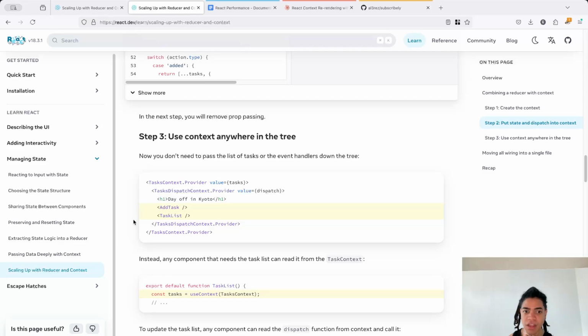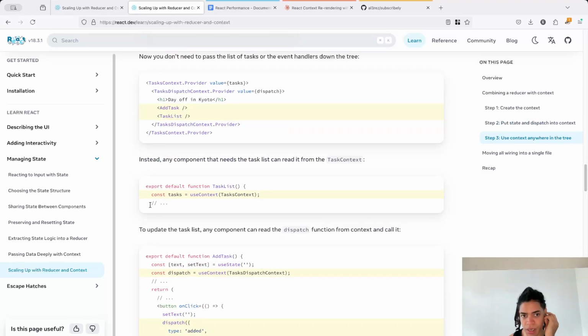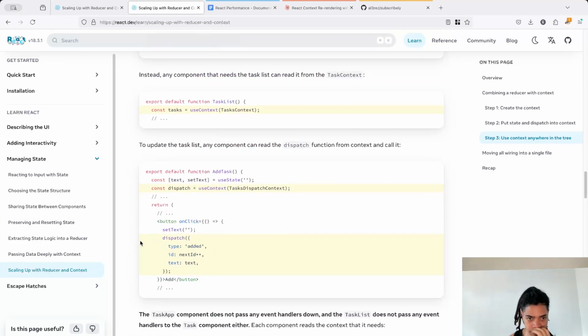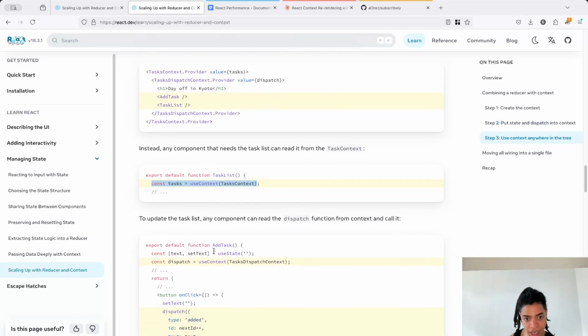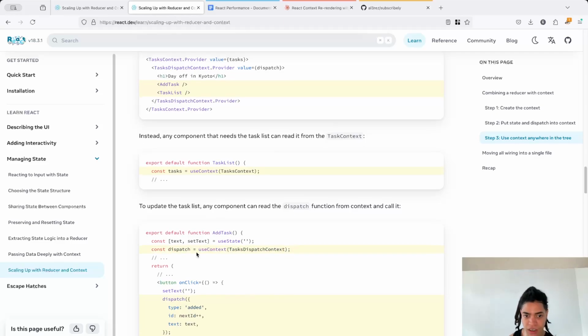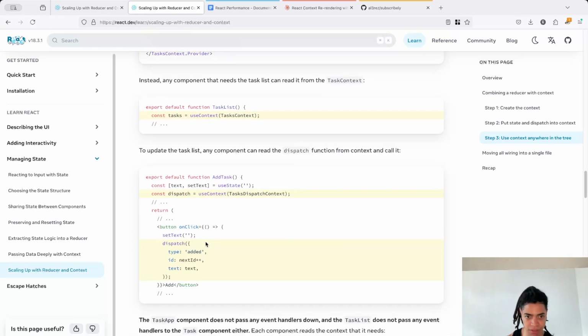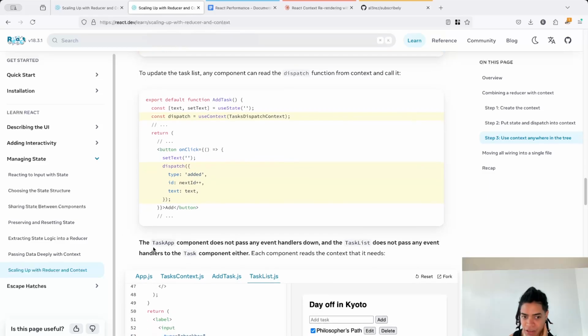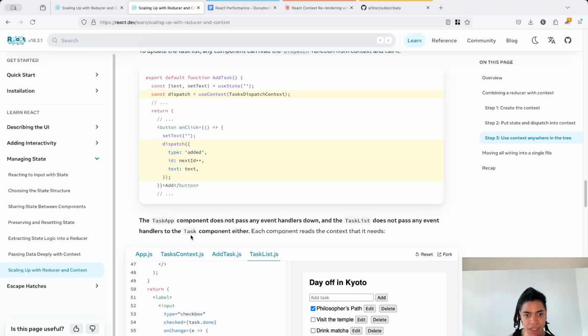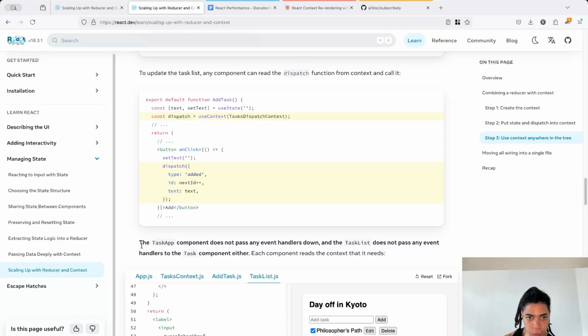And use a context anywhere in the tree. Exactly, you can use the task context. You're going to get the state, followed by the dispatch, where you update the state, and be able to dispatch and update that from any place here. The task app component does not pass any event handlers down to the task list, and the task list does not pass any event handlers to the task component either.